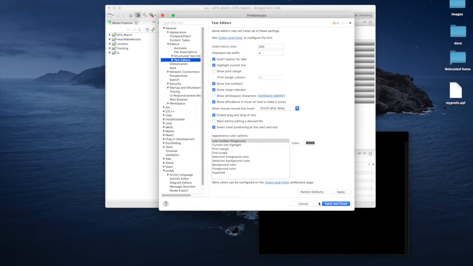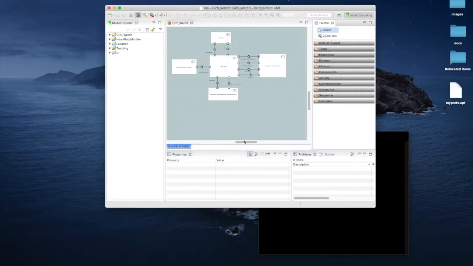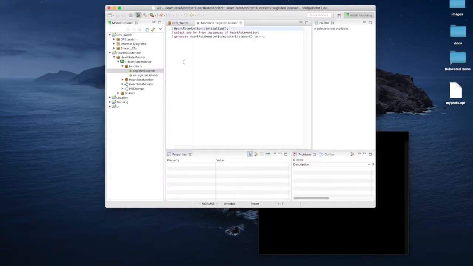So once you're happy with the various settings you've done, you can apply and close, and then those settings will be applied in BridgePoint itself. You can see my setting here for the line numbers showed up.